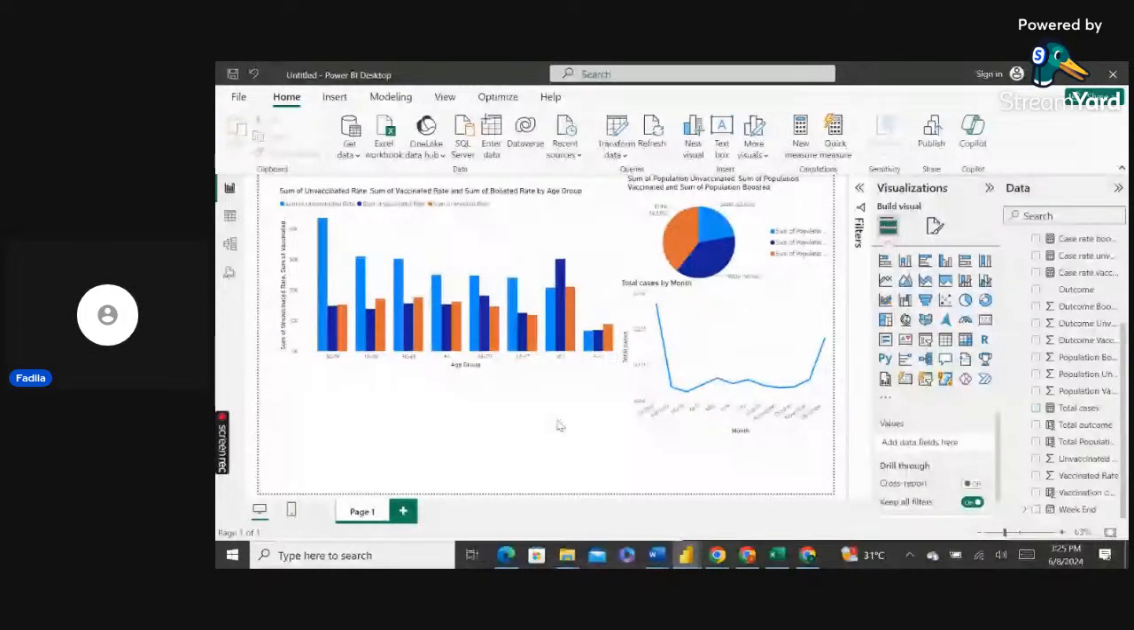Why did we get that some of population boosted, vaccinated trend and all this? You drag your population unvaccinated, drag population vaccinated, drag population boosted. All of them. Put a pie chart. You can represent them. The first one, you drag three of them, but you drag age group as well. So when you drag age group, it will categorize it based on age group.